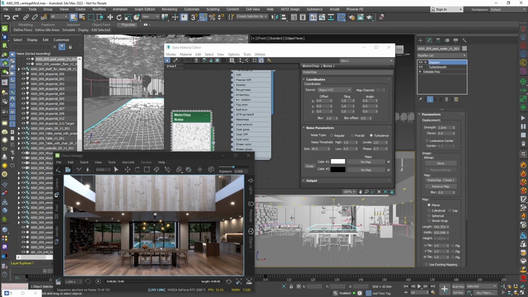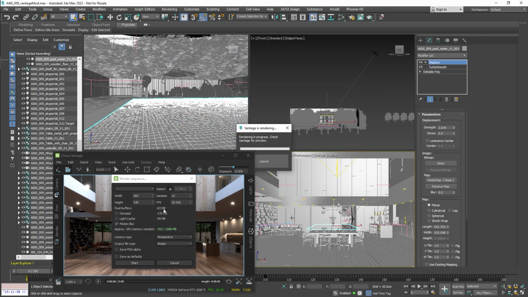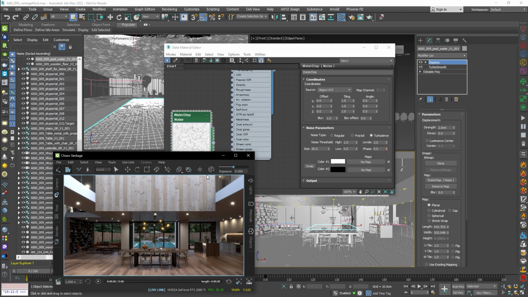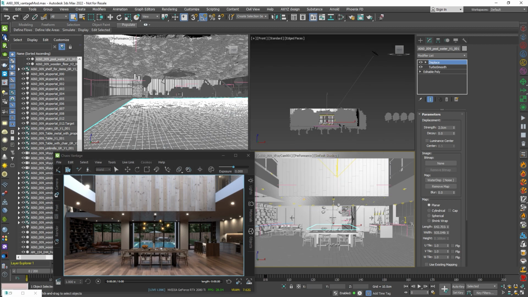A quick note is that the second flyout button here allows you to use the Vantage native render sequence settings. The advantage of this is getting detailed information about the memory footprint of enabling or disabling certain features, like the light cache here and the denoiser and so on. But I'm going to cancel the animation and send the whole scene back to Vantage so I can talk about more of the features that we've added.